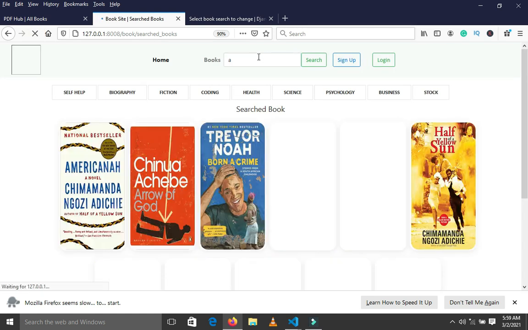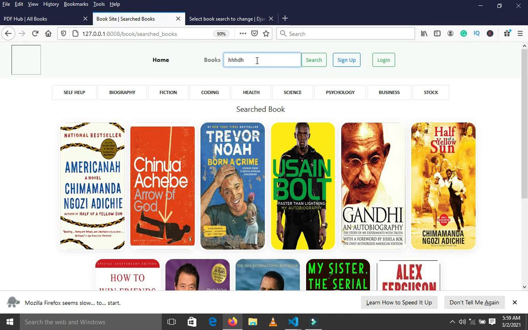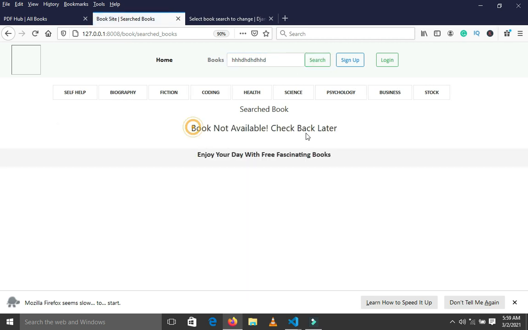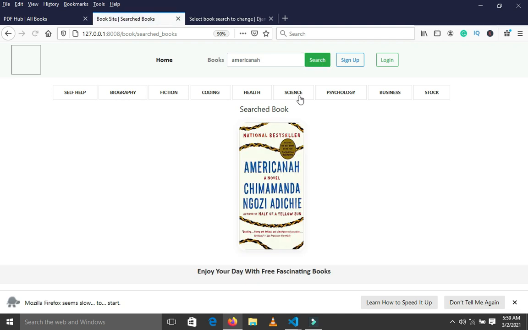So search for a random word. So search. You can see it says book not available, check back later. So let's search for a book we have in the database. We just search for Americana. So search. Nice, we have Americana in the database.